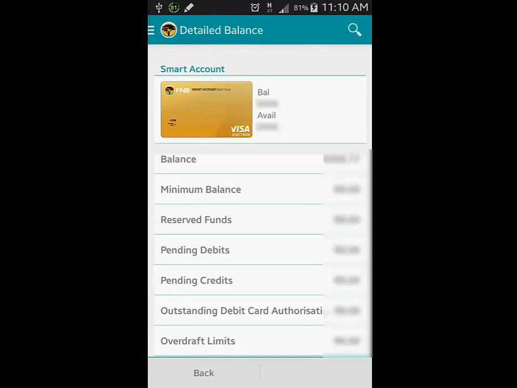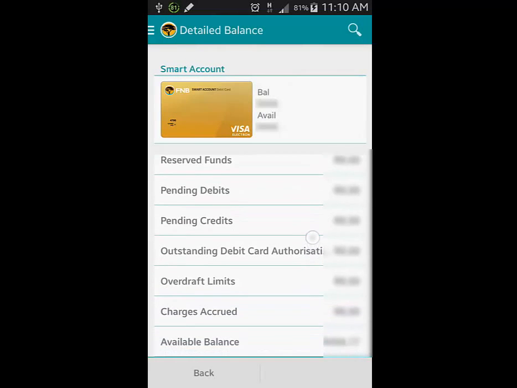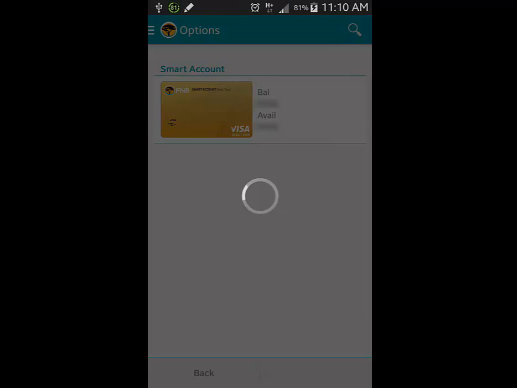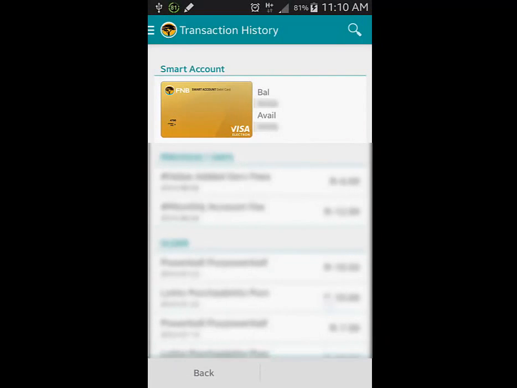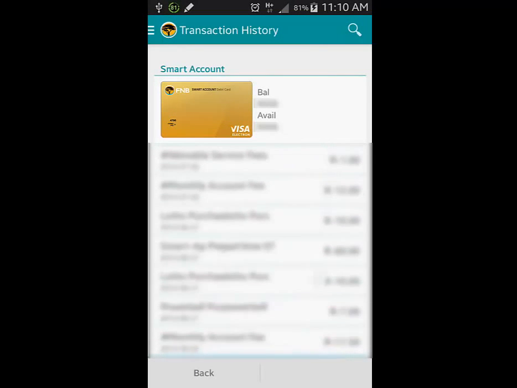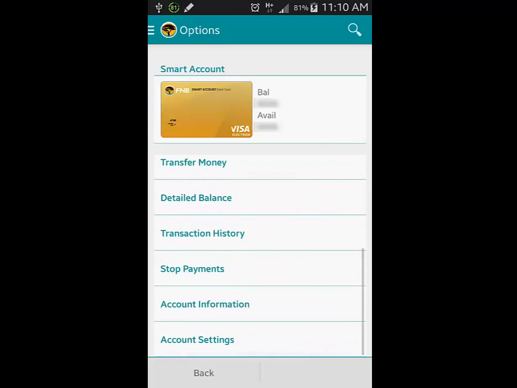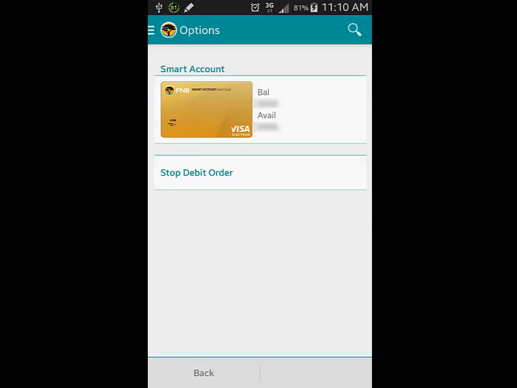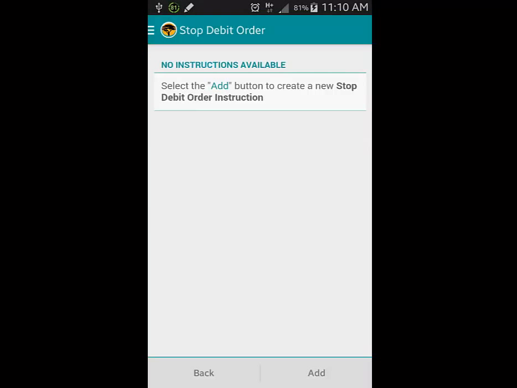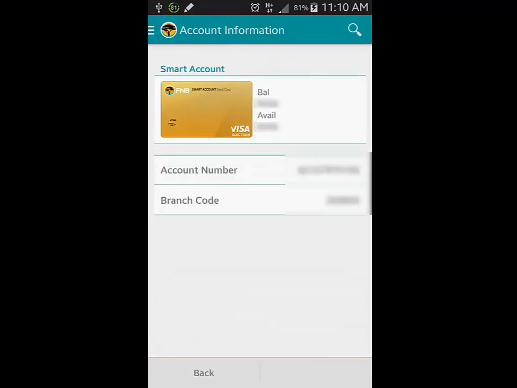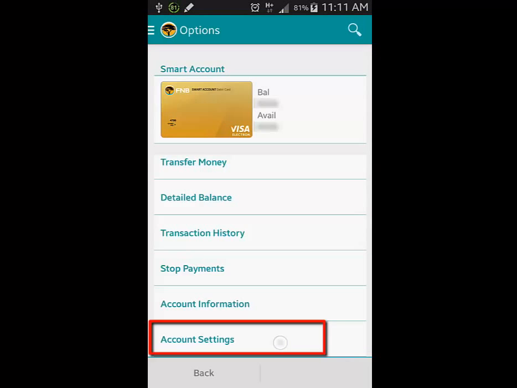So it shows you all the details of your balance. Let me hit back. Then you can stop an order. You can do a stop order. Okay, I'm going to go back. Then account information. It shows your account number and the branch code.